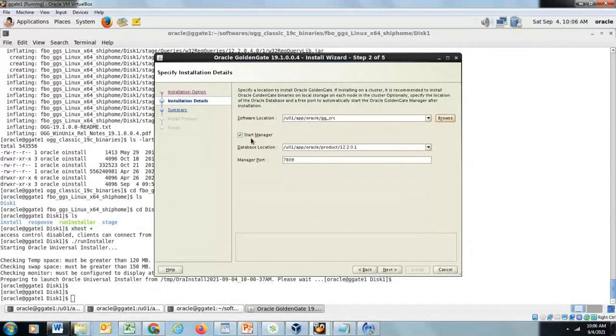Manager process runs on a port. So at the start, while installing, it is asking you whether you want to start the manager. If you don't want to start the manager, you can untick this box. And if you want to start, you can do that. So I'm choosing this start manager. Next is, it asks for the database location. When you want to start the manager, it asks you for the database location, basically the database home. So it has automatically picked up the Oracle home location, which is this.